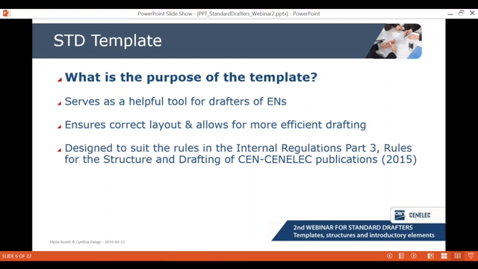It is also designed to suit the rules in the Internal Regulations Part 3, which was most recently updated in 2015, and the STD template is updated accordingly. It may also be interesting for you to know that it is based on the ISO template.